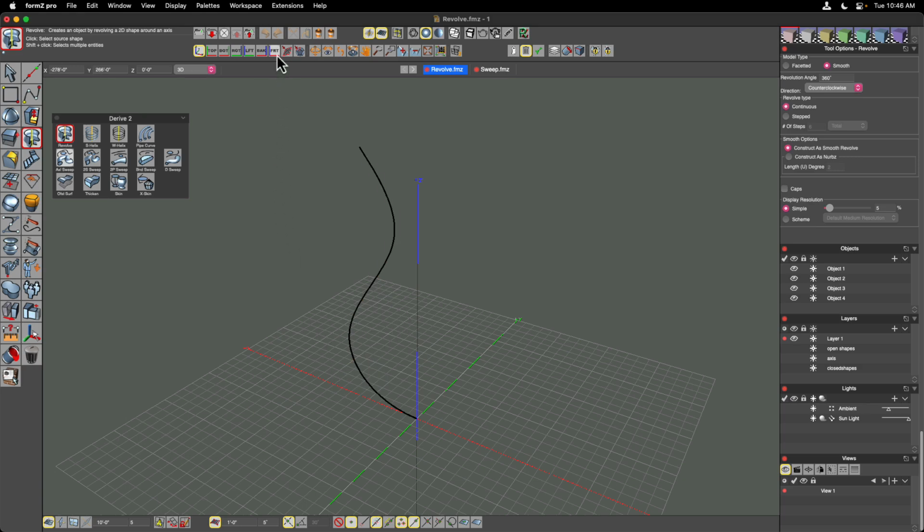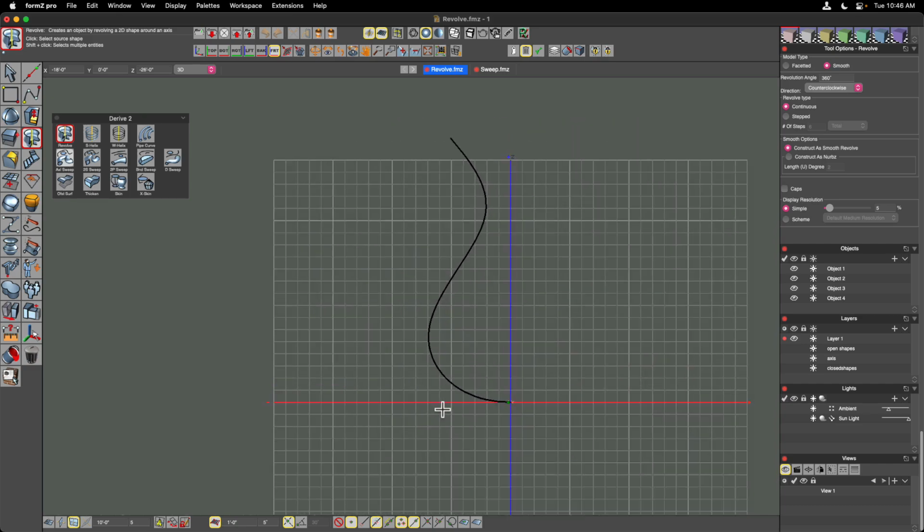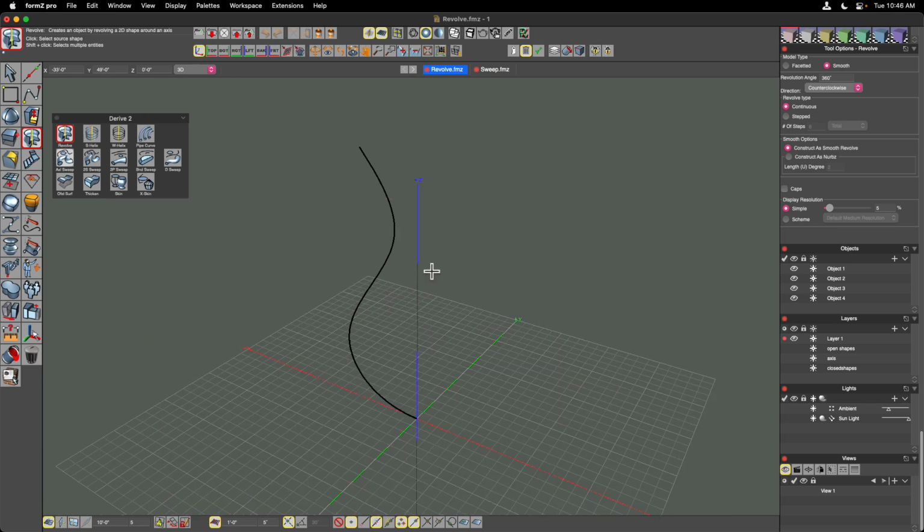So what I have here is a spline drawn in the front view. And one thing that you'll notice about this spline is that it ends at exactly the origin of the project file. And that's important because when I use the Revolve tool and I spin it around my axis, I want the bottom of this shape to be closed off.